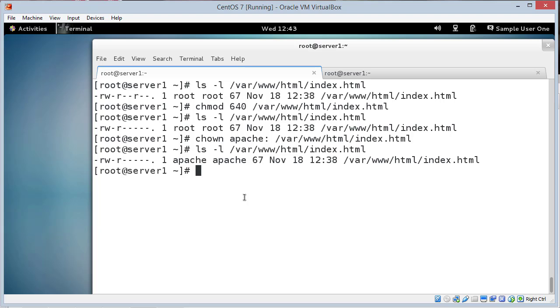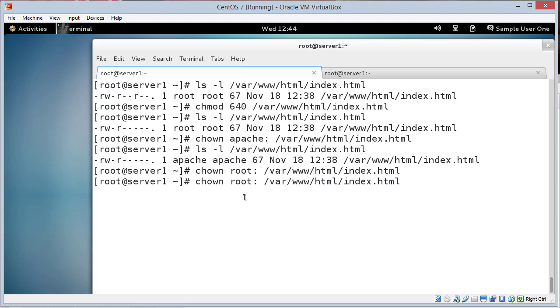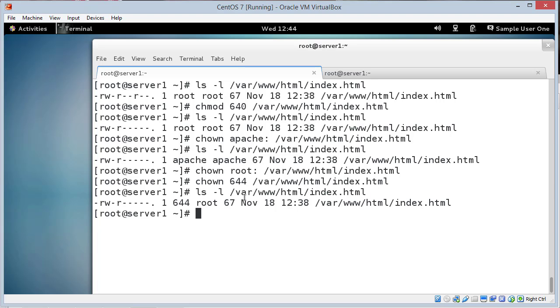I'm going to switch it back to root, because that could possibly be a security flaw. Somebody can hack the HTTP daemon and get the Apache account. Then they could modify the files. So if I change it back to root, change it back to 644, we'll see that root owns it.